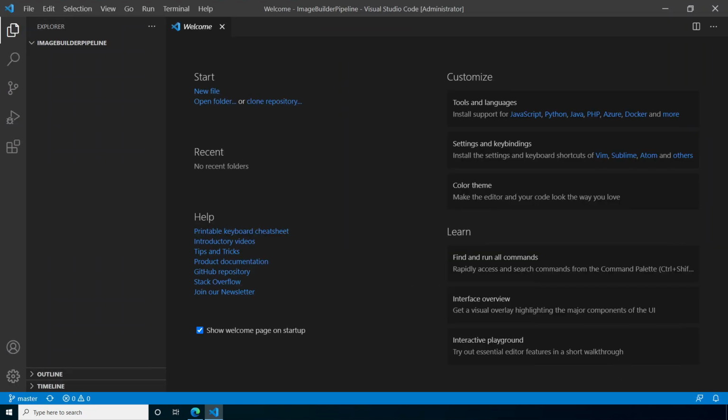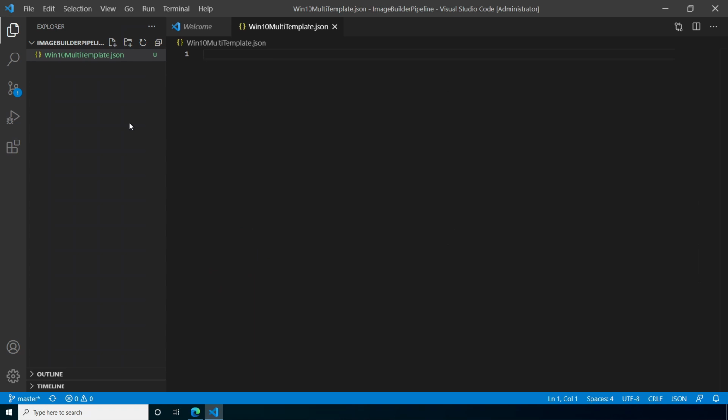Create a new file, or you can copy an existing. This example will add win10 multi-template.json. This example assumes that the template file is already configured and tested. I'm using the Image Builder template from the Image Builder videos. If you're starting from scratch, be sure that all of the files are tested and working. It's easier to test them by running them manually than trying to identify issues while it's in the build pipeline. I'll copy the contents of the file in.